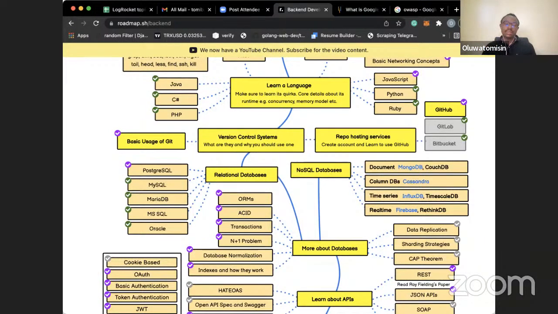So relational databases have a very special way to store data. Non-relational databases have a very special way to store data. I might not go into that much detail so we don't get confused, but there are different types of relational databases. We have MySQL, we have Postgres. For NoSQL, that's non-relational databases, we have MongoDB, quite a number of them.